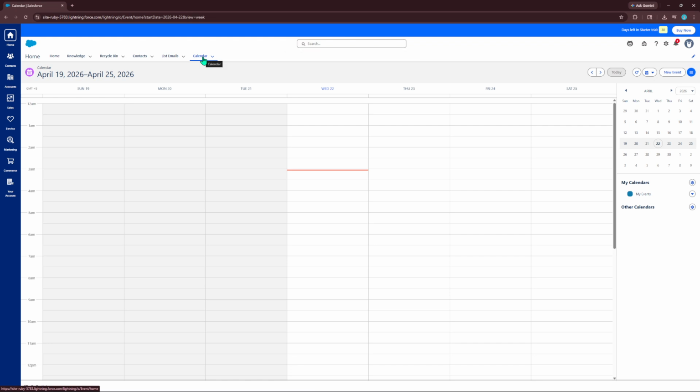That's it. You started on the home page, used the pencil icon to personalize your navigation, searched for calendar, and added it with a single click. If calendar doesn't appear, your organization may restrict access, so check with your administrator. Otherwise, enjoy faster access to your schedule right from the Salesforce nav bar.